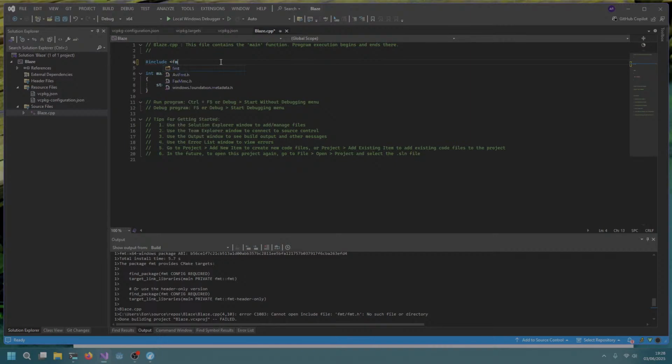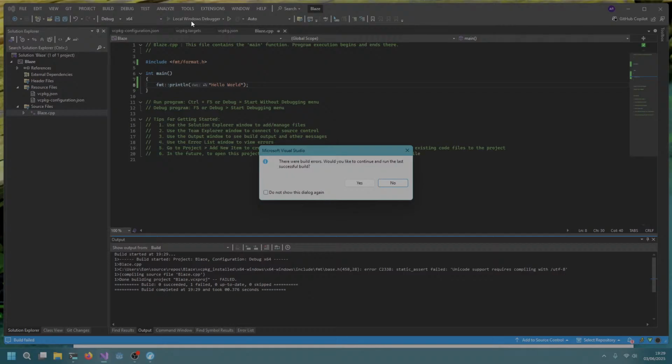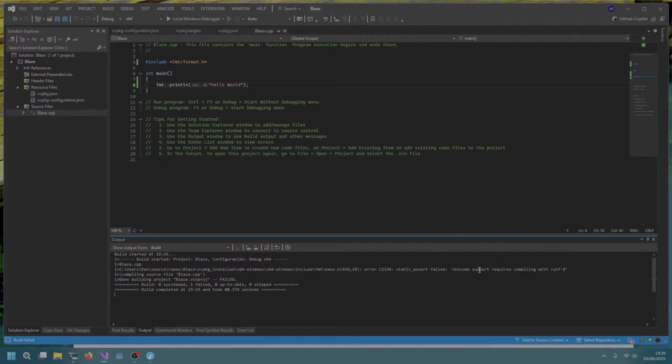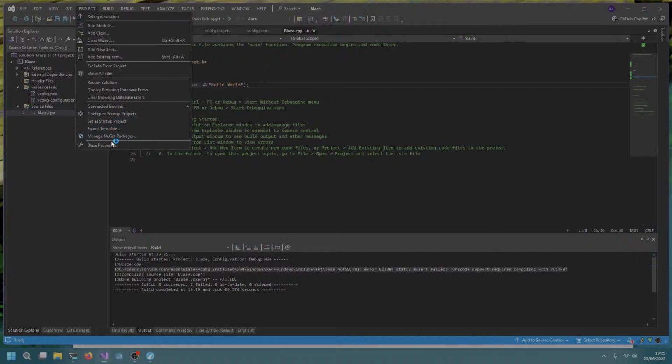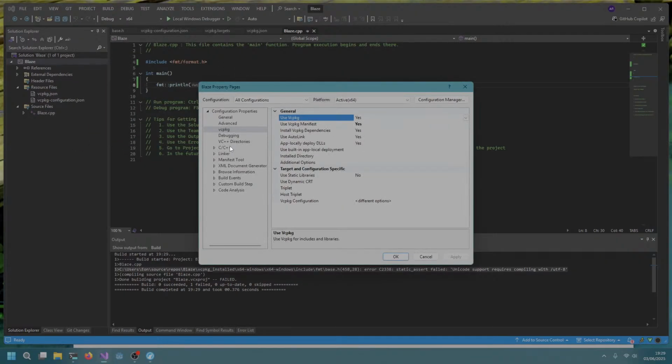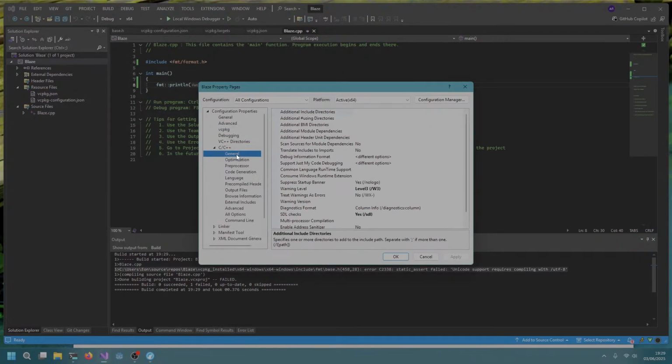Mostly it's probably just here, fmt, format.h. That was the issue. And fmt println, hello world. So nothing truly changes, but Unicode support requires compiling with /utf-8. Project, Blaze properties, C++, general, there should be flags somewhere here.